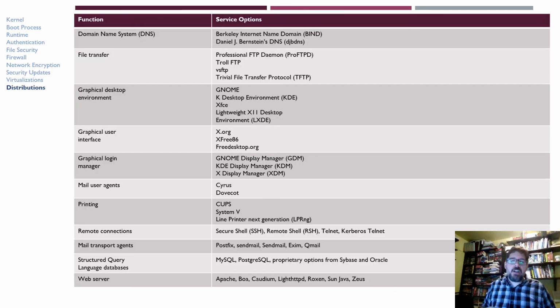But take a look at this chart. This is a list of all the different functions and the different packages that are available in different distributions. So, for example, for DNS, some distributions might use BIND, others are using Daniel J. Bernstein's DNS, right? For file transfer, some are using ProFTPD, some are using VSFTP, and so forth, right? For printing, some are using CUPS, some are using System V, some are using Line Printer Next Generation or LPRng, right? For mail, they're using different packages, right? Some systems use Exim, some are using Qmail.